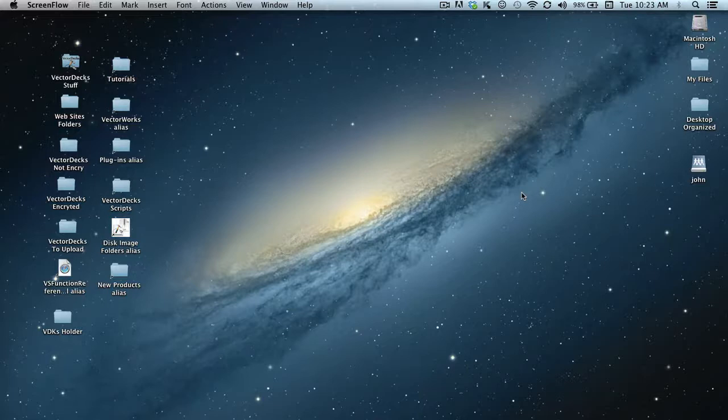In this tutorial, I'm going to be going over how to install the VectorDecks toolsets into your VectorWorks application running under Mac's Lion and Mountain Lion operating system.